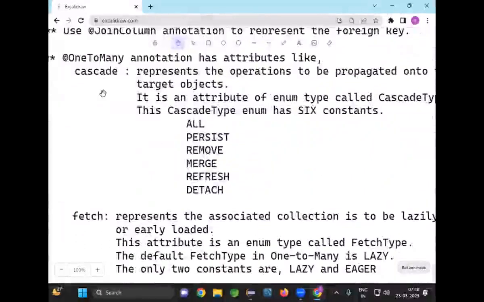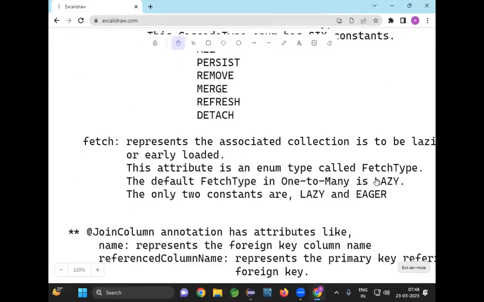The same information is given point-wise here. At the rate one-to-many has attributes like cascade and fetch. The default fetch type is lazy. And if you want, you can change it to eager also. The fetch type indicates whether the associated collection is to be eagerly loaded or lazily loaded. That we can provide with the help of the fetch attribute.